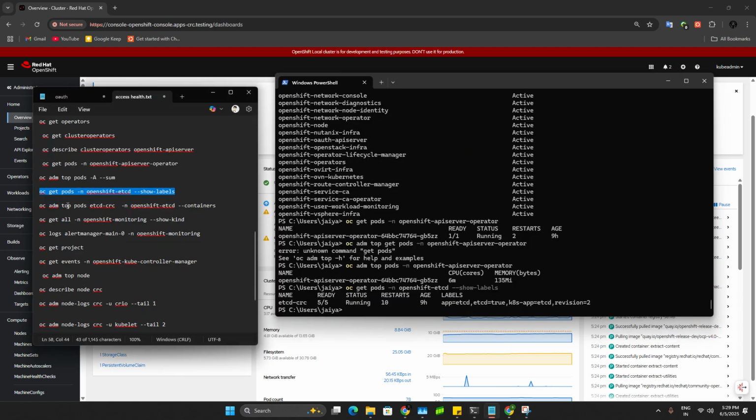Right, and especially sometimes it's a simple one pod that's running, so 5 out of 5 is running. That means 5 containers inside the etcd are running. So we want to know how much resources are consumed by which container. In these aspects we want to describe everything, so we can run a simple command.